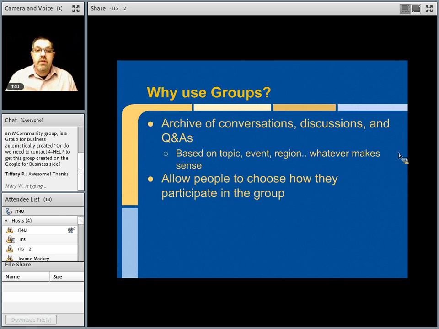So again, you could create this group around any kind of structure that makes sense: a region, a topic, an event. You get an archive of the conversation that happens, so there's the potential to have a web forum, and there's potential to have email.